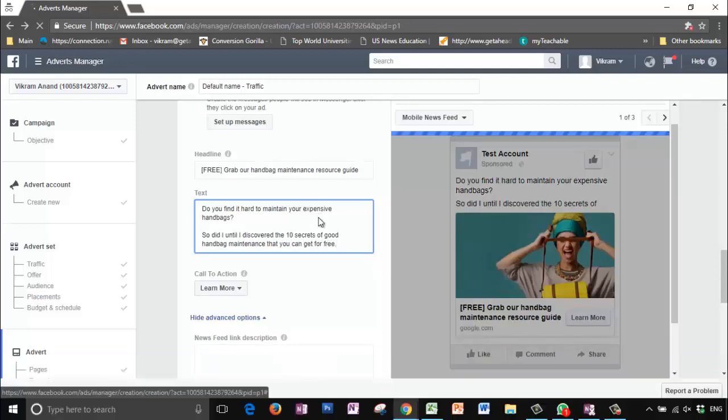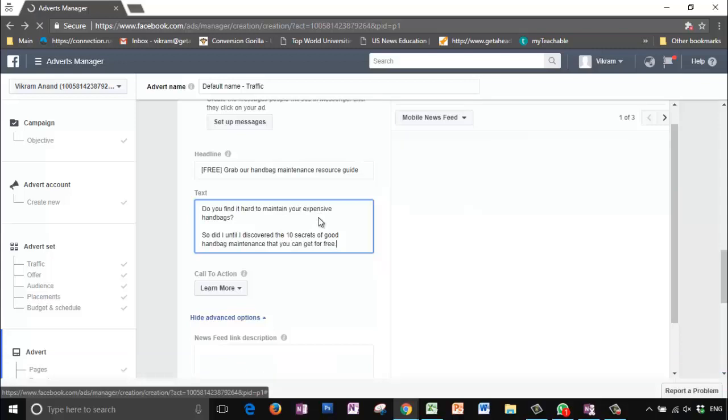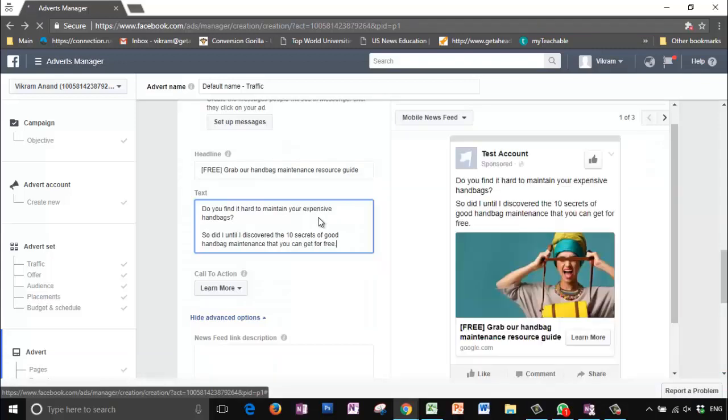So you would start writing and then have a lot of text talking about how handbags are expensive and you like handbags and you were having a lot of difficulty in maintaining them, and then you came up with these secrets and you're willing to give it to the viewer for free. All they have to do is click this button here, and you have various choices here.